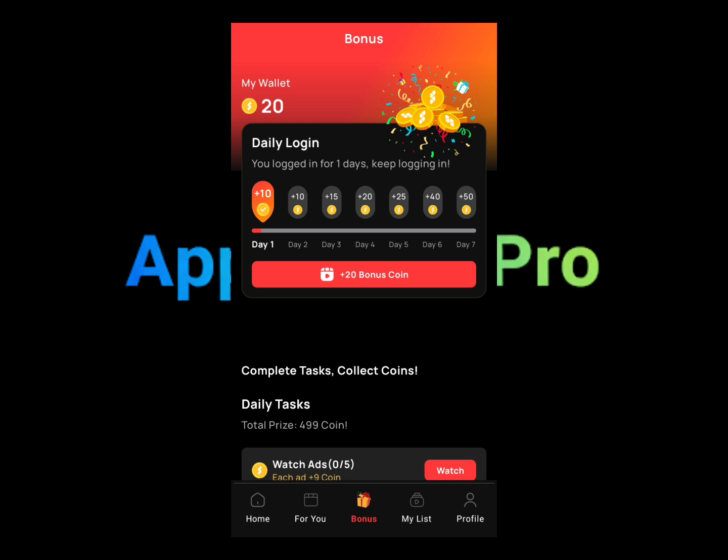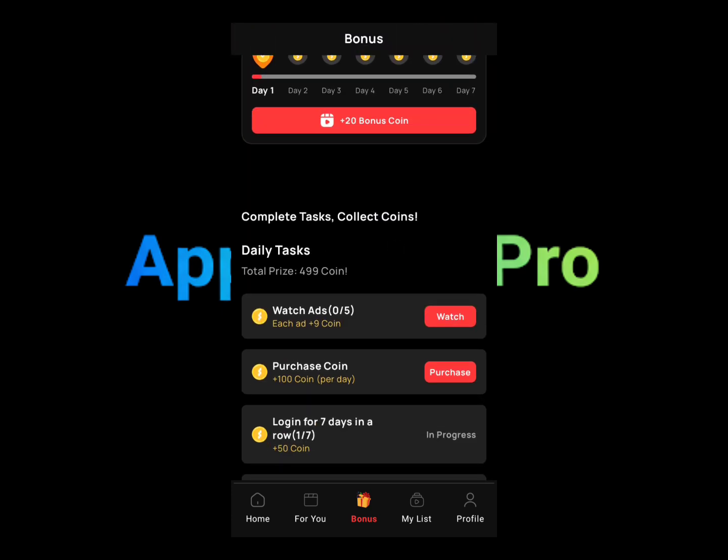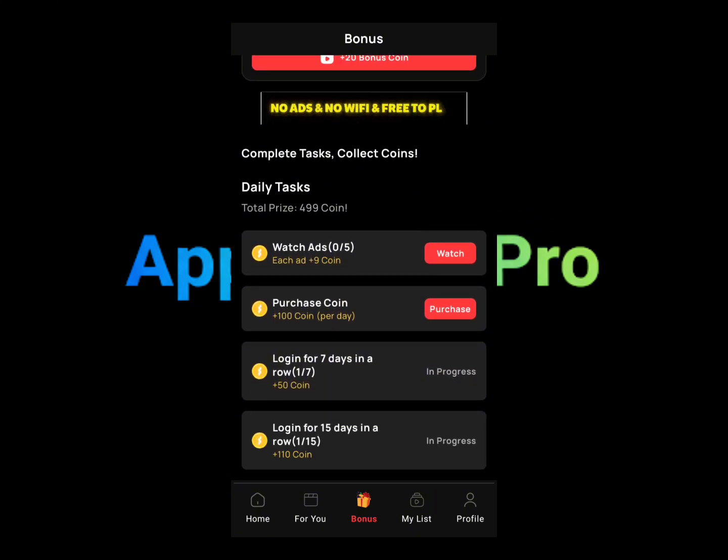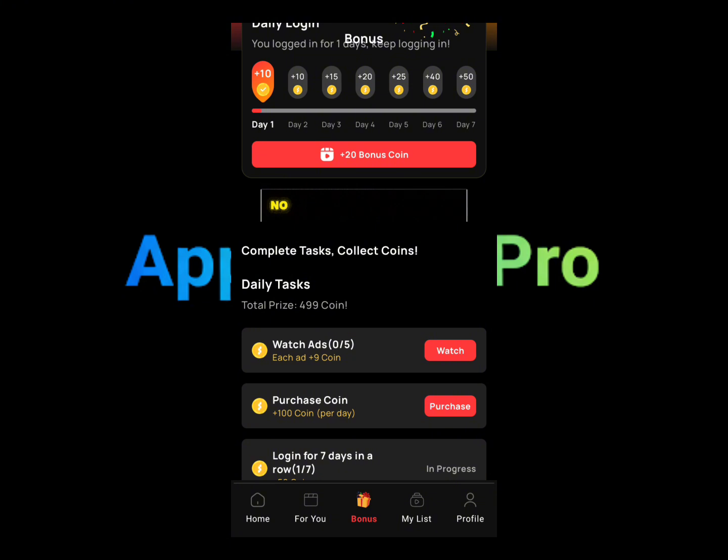That's pretty much it for that, and you can tap on the bonus option down here to get free credits, which you can then use to unlock episodes as well. You can watch ads to gain coins. As you can see here, you can see the total of daily coins. It's about 500 coins for just watching a few ads, logging in, and checking in with the application. You do get free coins.